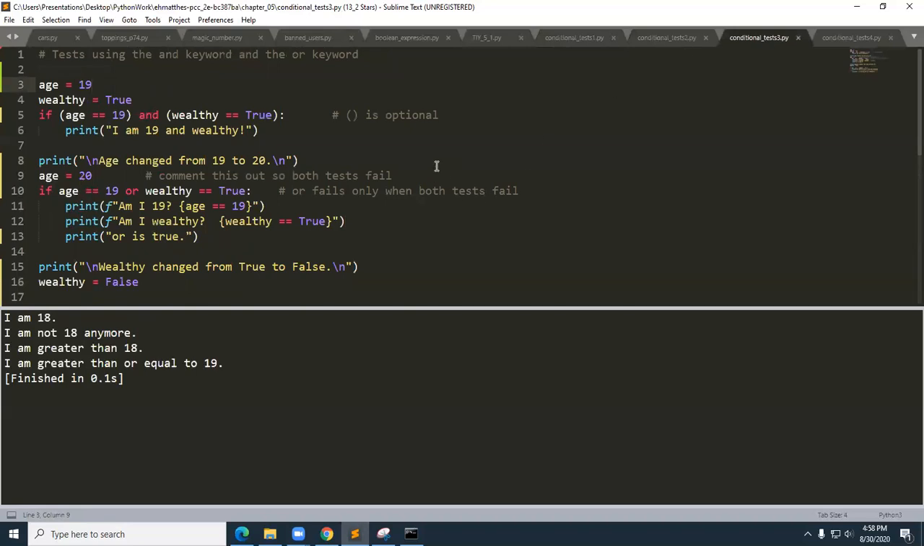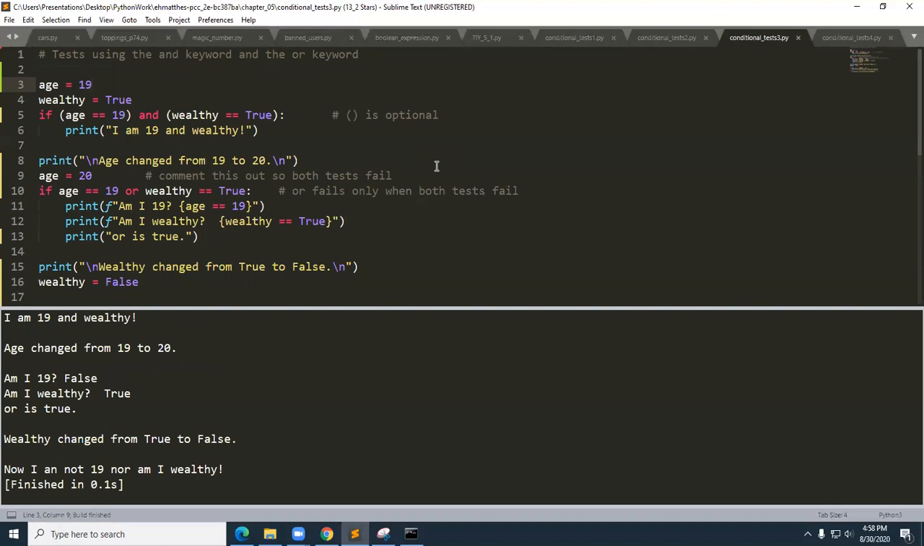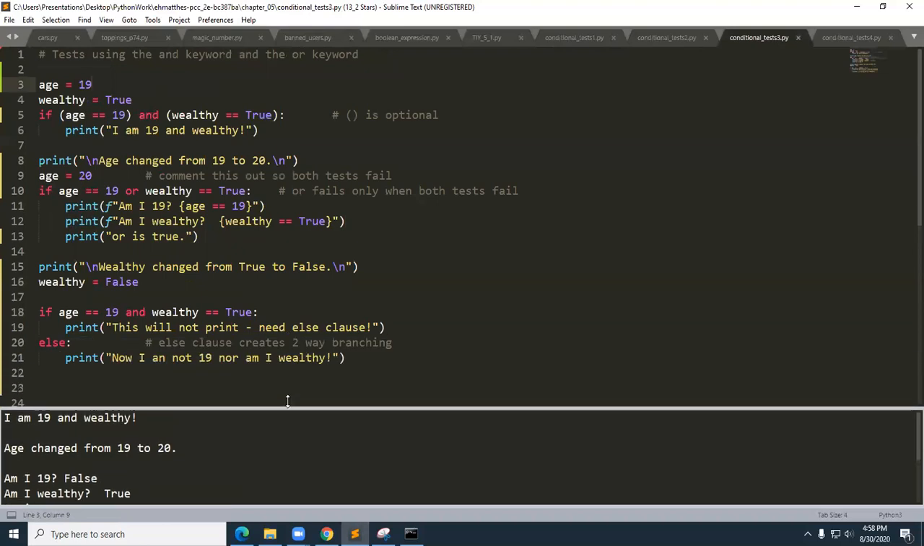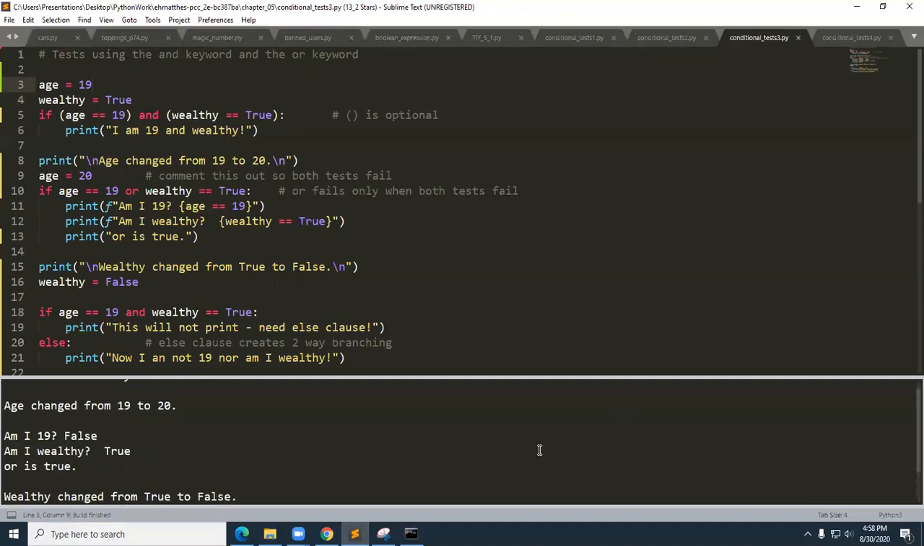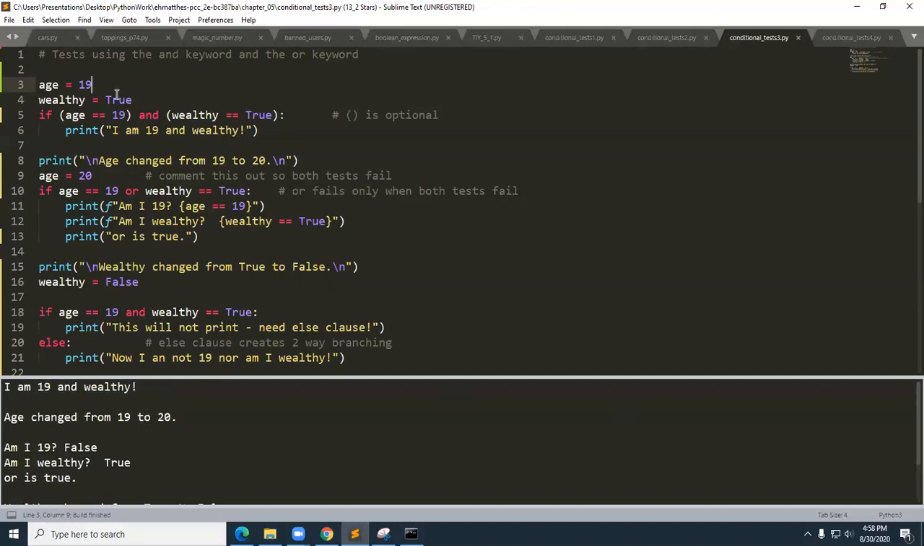In this test, go ahead and run it. In this particular test, there's more code down here. In this particular test, we're going to test using the and keyword and the or keyword. So it's a lot of code on there, but we'll just take it one step at a time. So the first thing I do is I assign 19 to age, and then I assign true to wealthy. So wealthy is like a Boolean variable, and age is like an int, right?